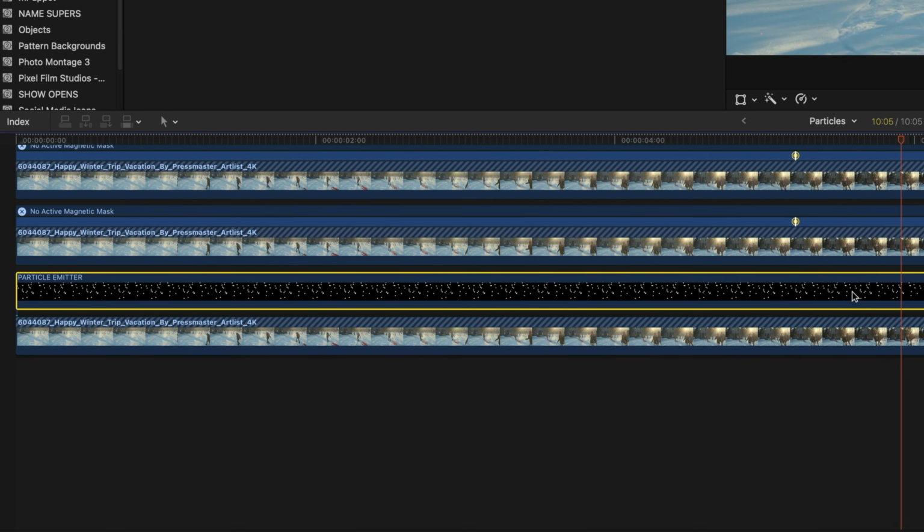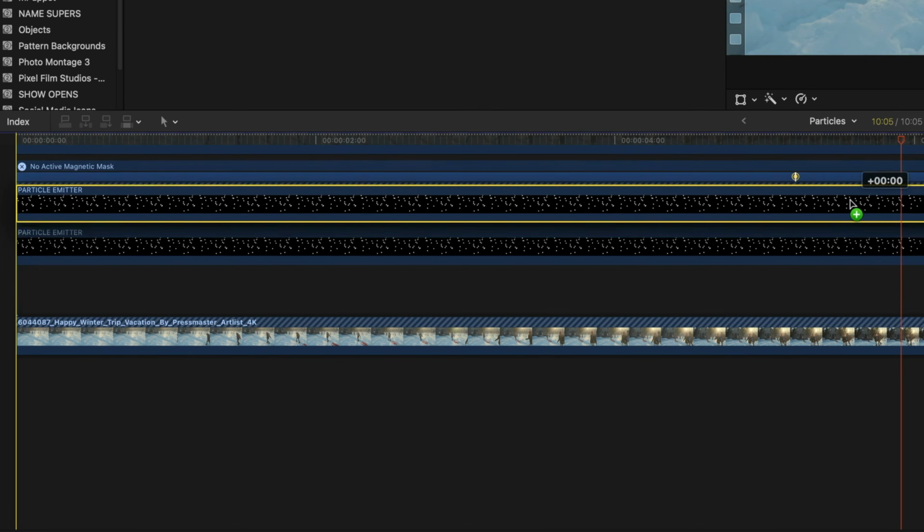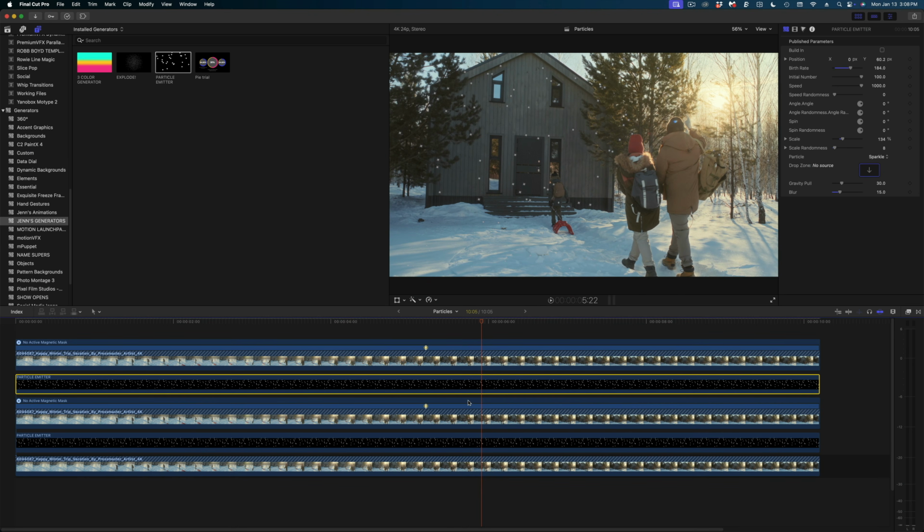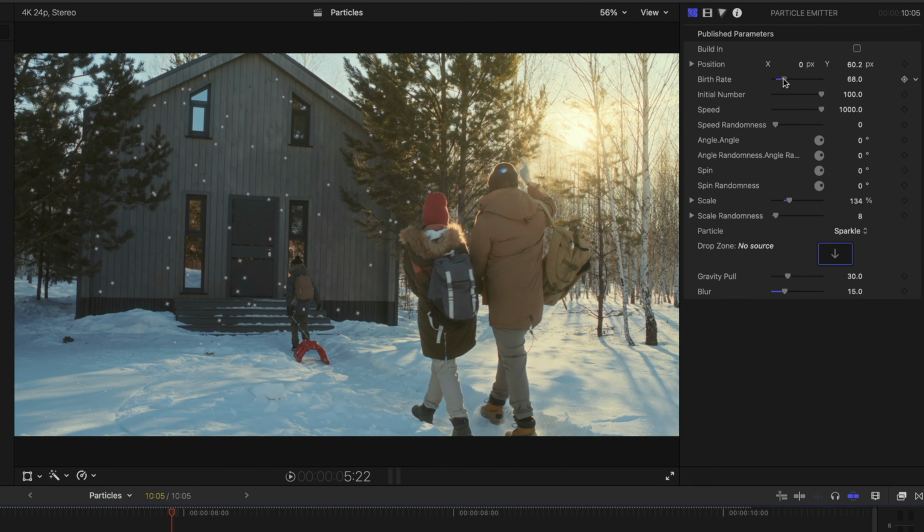Now I'm going to duplicate those particles and stack it in between the next two shots. So I'm alternating between my live action video and my particles. These are the particles that are going to land between the child and the parents. So I'm going to reduce the birth rate on these. I'm going to increase the gravity pull. I'll increase the scale just a nudge, and I'm going to blur these a little bit more.